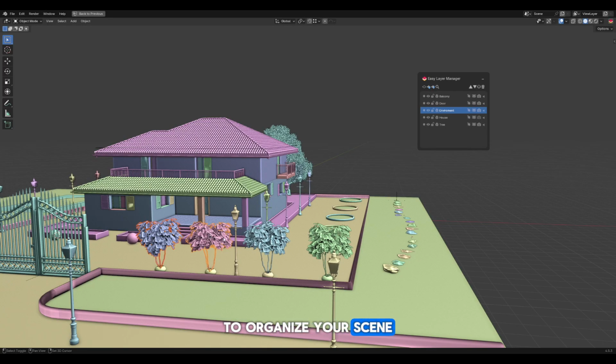To organize your scene, simply select a few objects, choose a layer, and click Insert. Your selection is now perfectly grouped inside that layer. Layers can be reordered freely. Just drag and drop them to rearrange the structure of your scene exactly how you want.